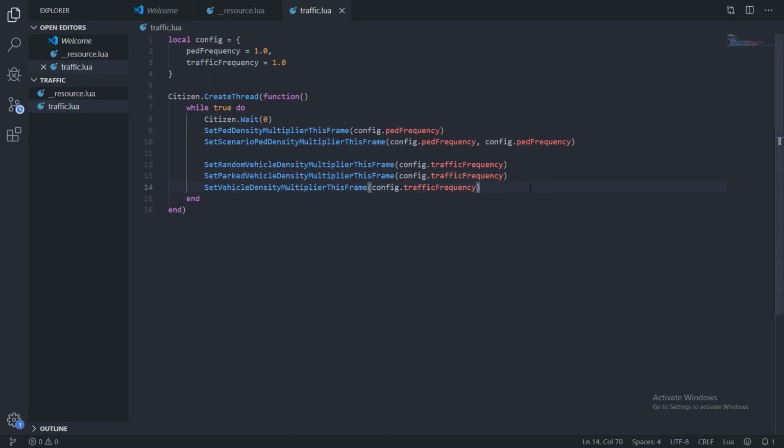So these all will affect the cars in an area, the traffic, and this will affect the pedestrians that are walking around and the population of them, their frequencies. I'll show you what happens when we change these values. I'm going to go in game and show you how that all works out.